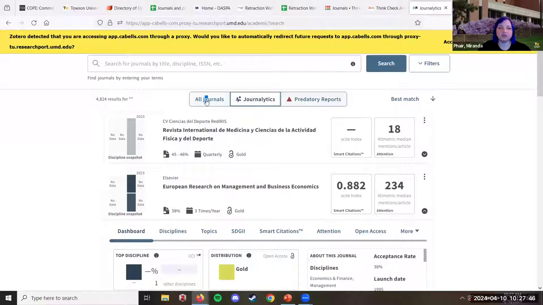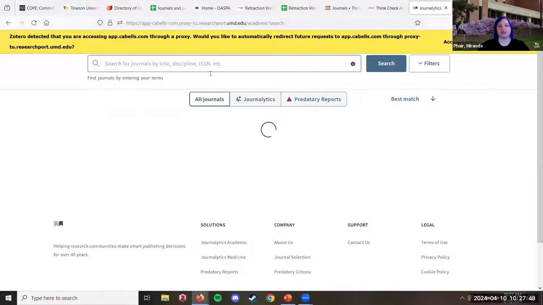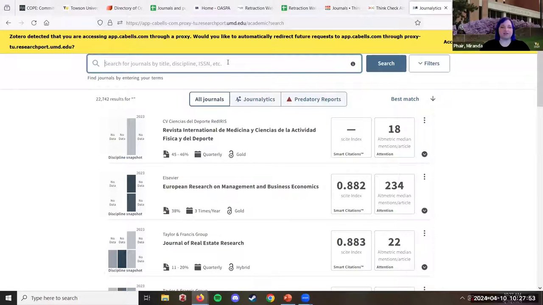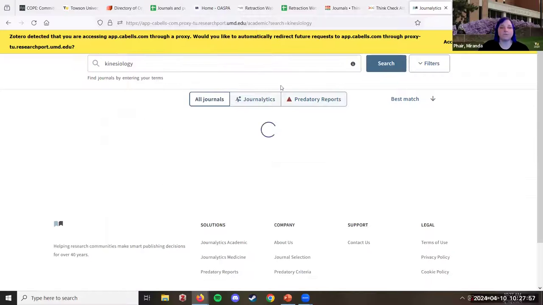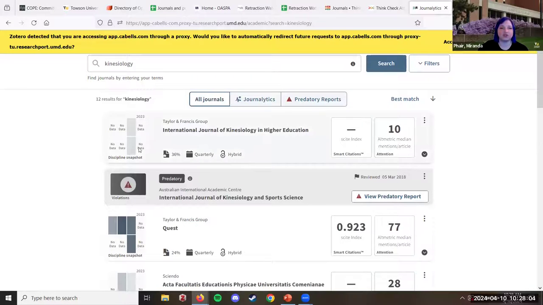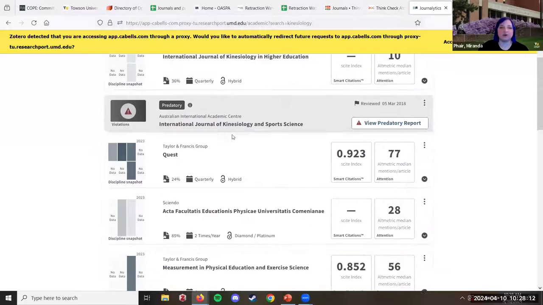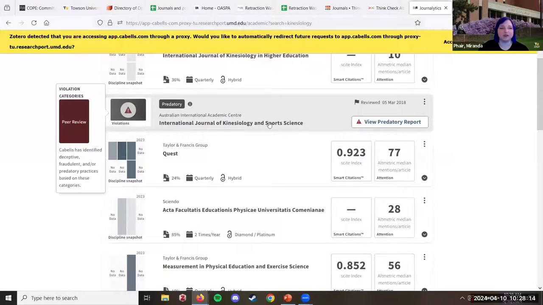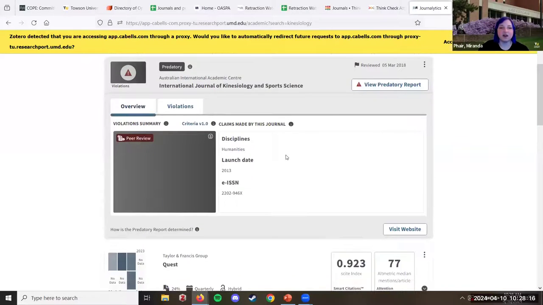You can also just search all journals. So if you're like, oh, I'm going to look for a kinesiology journal, it'll give you both things that show up in Journalytics and Predatory Reports, but it's very clear which is which. So we have this International Journal of Kinesiology and Higher Education. That one's probably fine, and it tells you how often they publish. And then they've got the predatory one with all their violations.